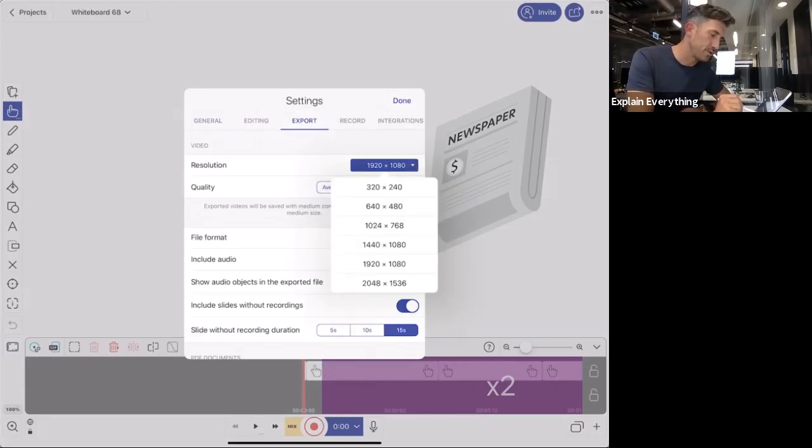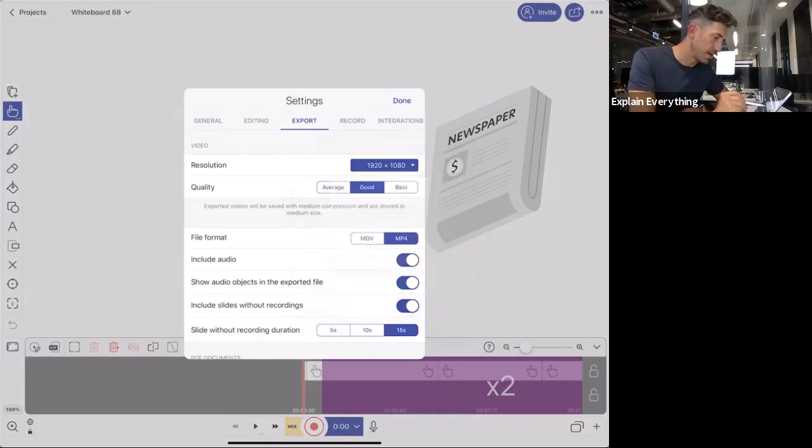So when exporting to YouTube, let's say, this is the resolution that you want to use. It's just 2K. The quality here, you can set good, which is good enough, but if you want to have it flawless, you can choose best. You choose the format type.